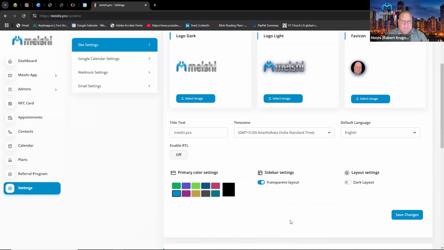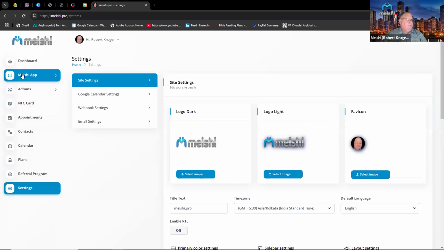But that is just semantics. If you want to play around and you like a different color, you can put it in. So it's basically just you can choose different colors. But let's get into the building of Meishi.